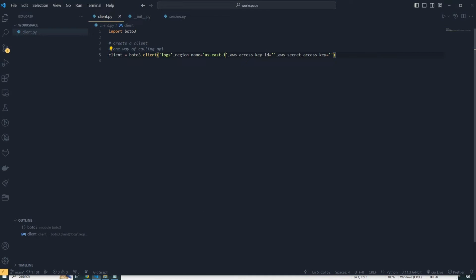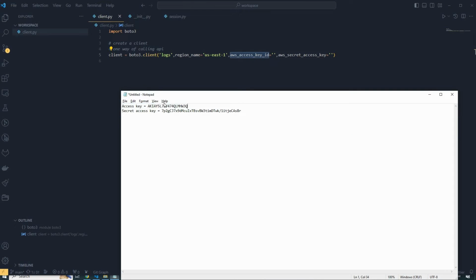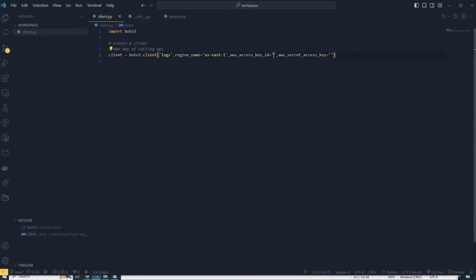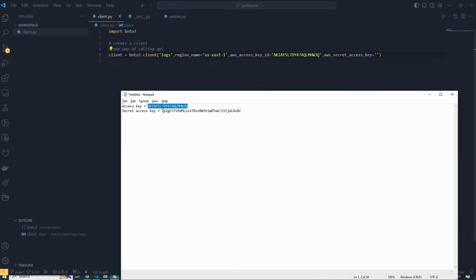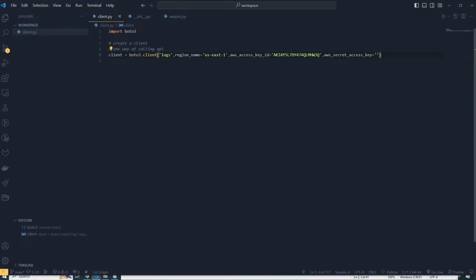Now I have created a client with the region name, and then the access key I need to add, right? Access key is this. No, don't worry, I'll delete these keys. Okay, you can copy it if you want to. This is the access keys.